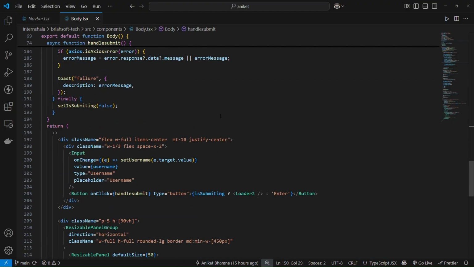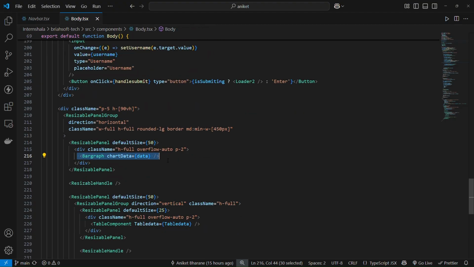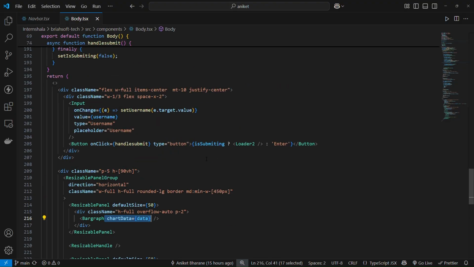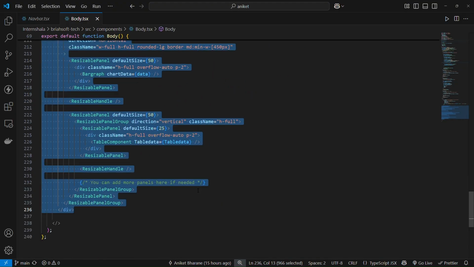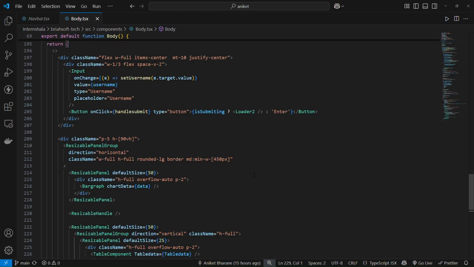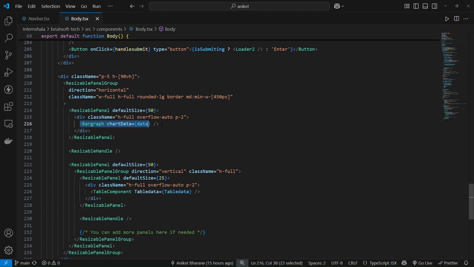This was the first handle submit for the bar graph, and we are submitting to the bar graph the data array of objects which we have created. And the second block, the resizable block, is also a ShadCn component in which we get resizable blocks. I have edited it as per the assignment requirement, and in one block I have put the bar graph, and in the second block I have put the ShadCn table.